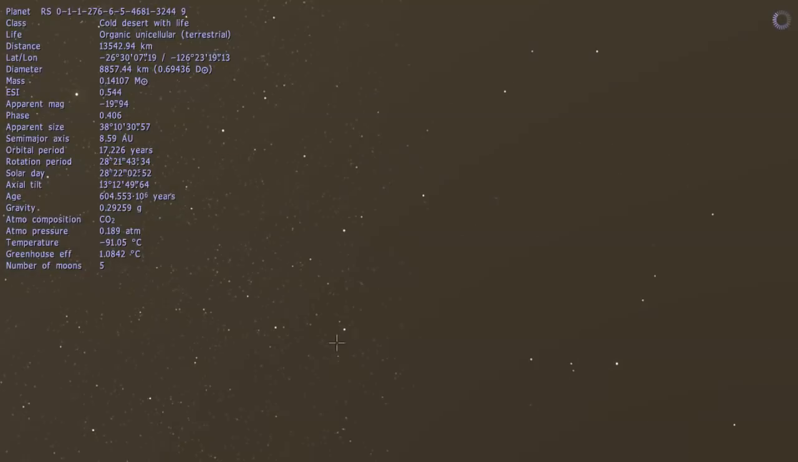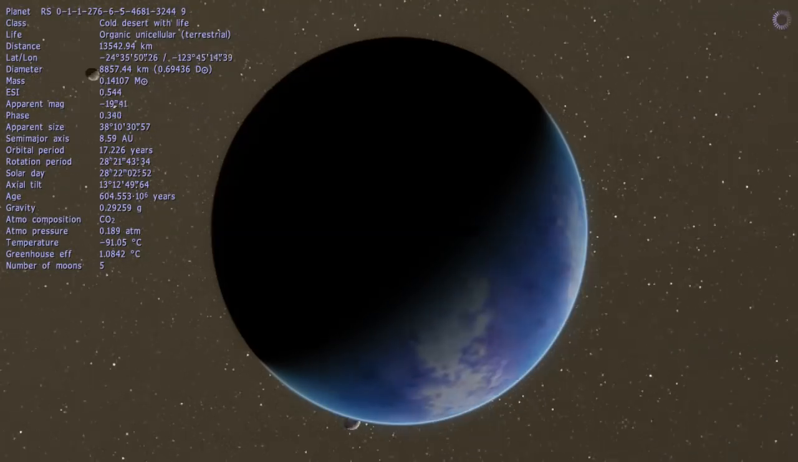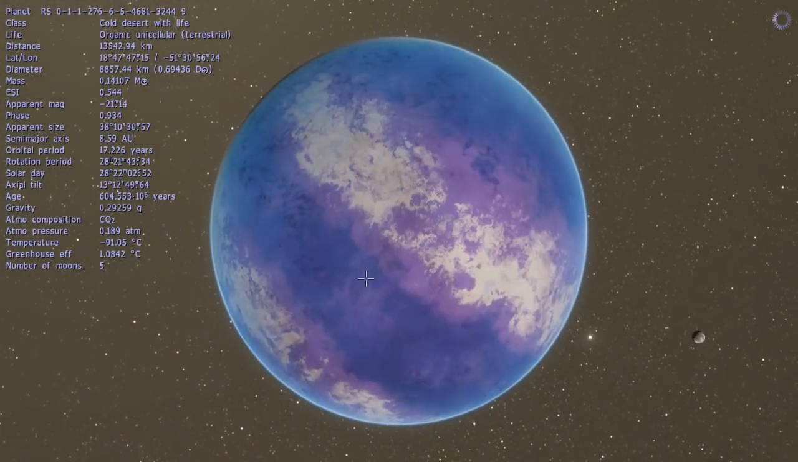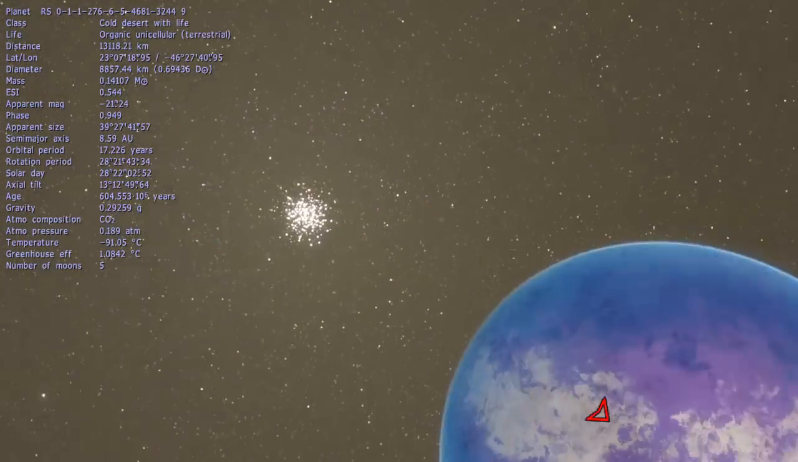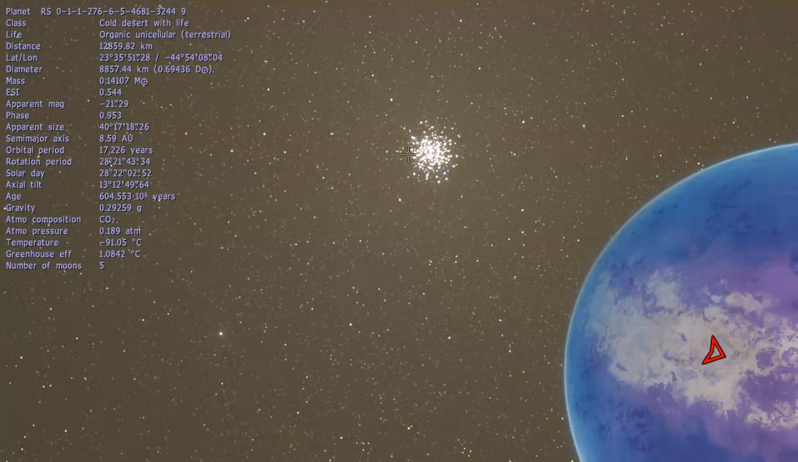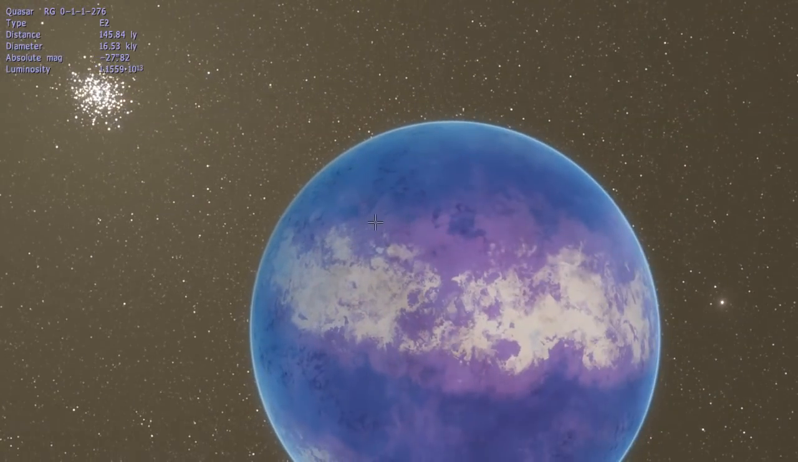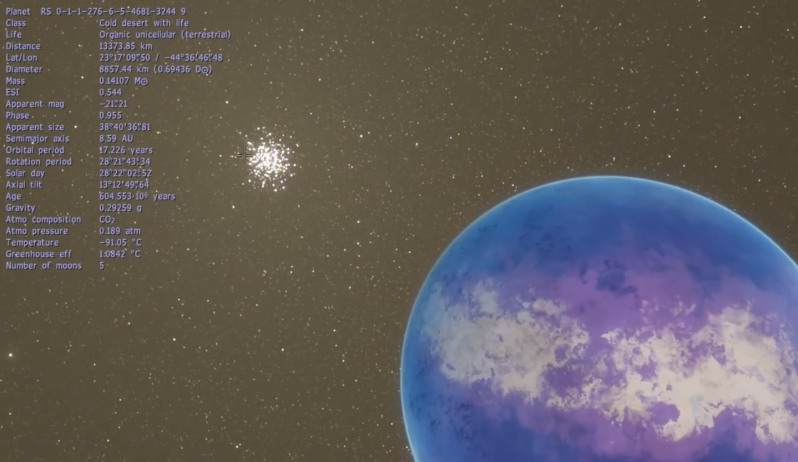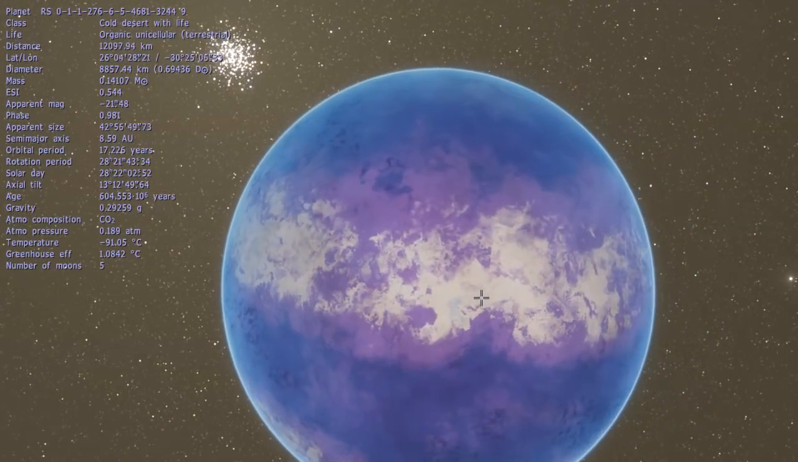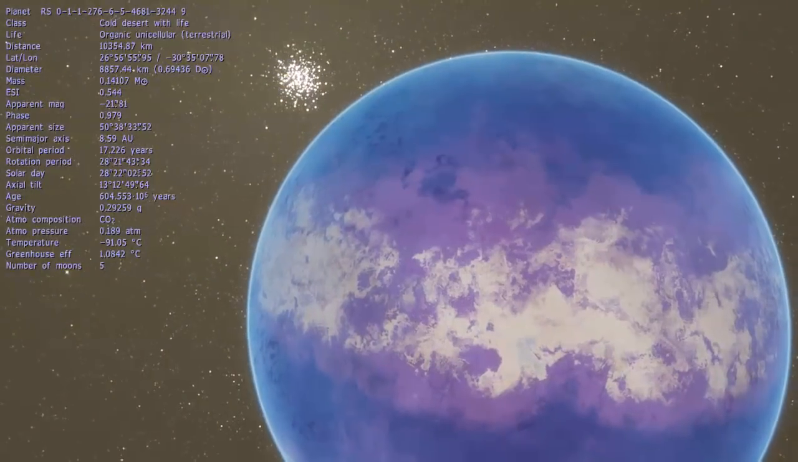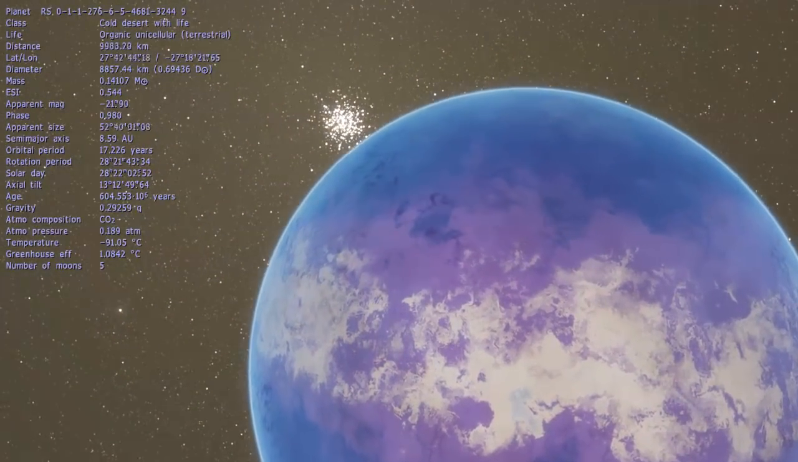No description, as Decaro does. We've got a desert with life, purple life it looks like, and we are kind of toward the center of a galaxy, another quasar. Yep, we are in the center of a quasar galaxy, so I can't imagine this life is doing too well.